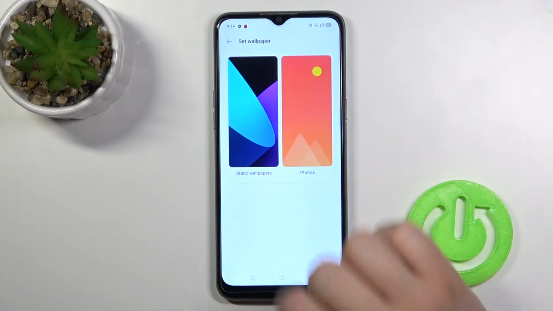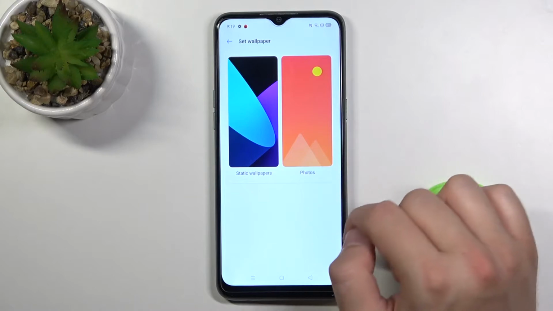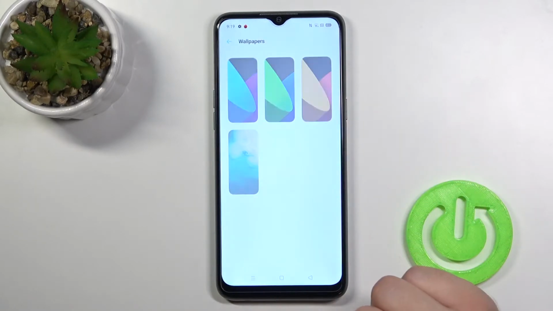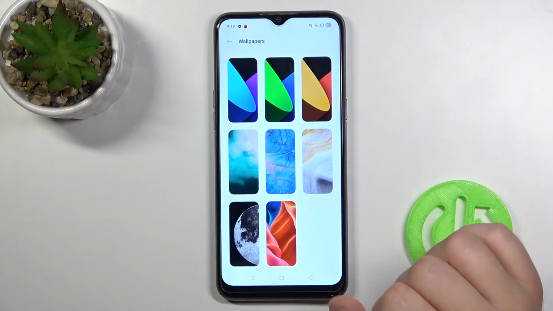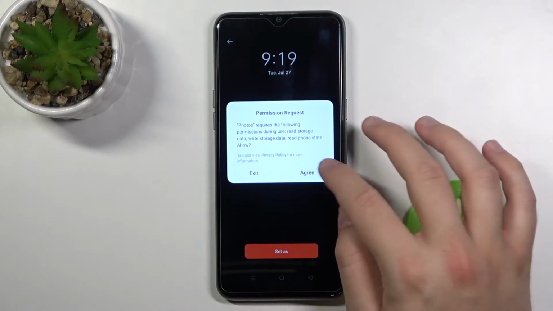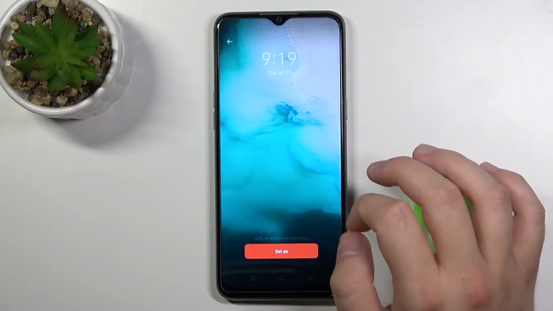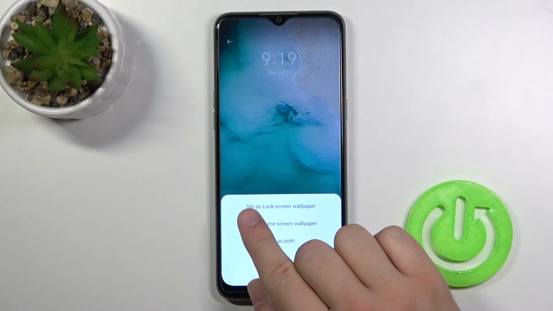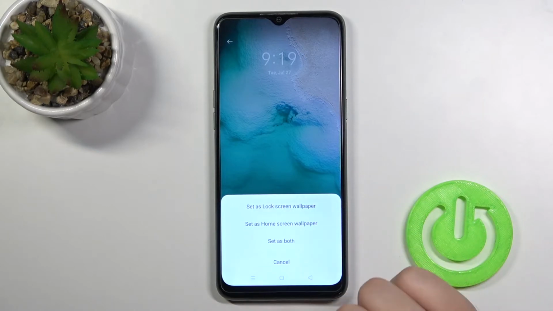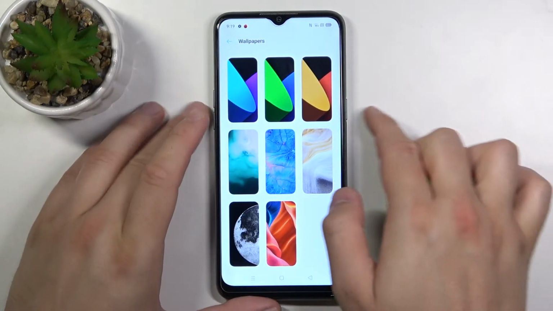We can go for the static wallpapers or our own photos. I'm going to use static wallpapers. And for example, I'm going to pick this photo. Click on it, tap agree to accept permission, click to set as, and then choose set as a lock screen wallpaper. Tap on it and take a look right now.